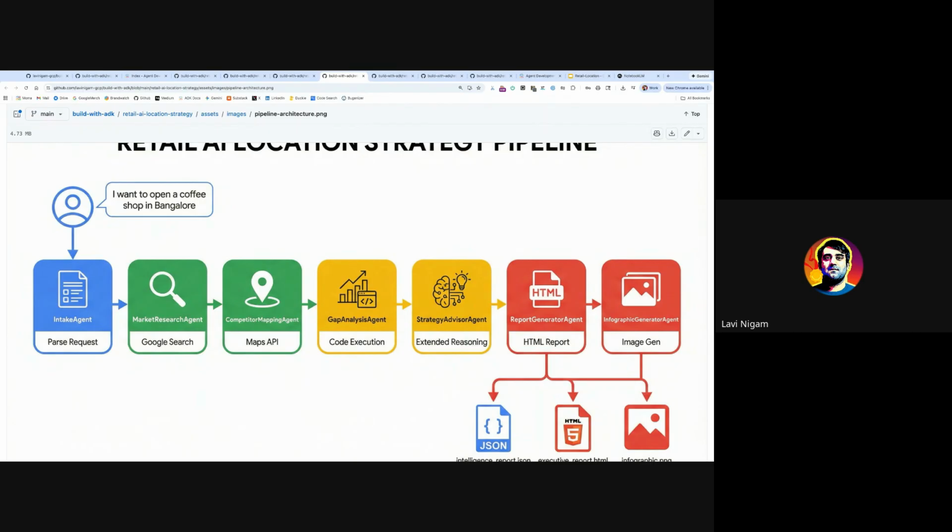You use something like Google search, because of a standard term we use, which is grounding with search. This is a very Google-specific term. We know that LLMs are bad at getting recent information.